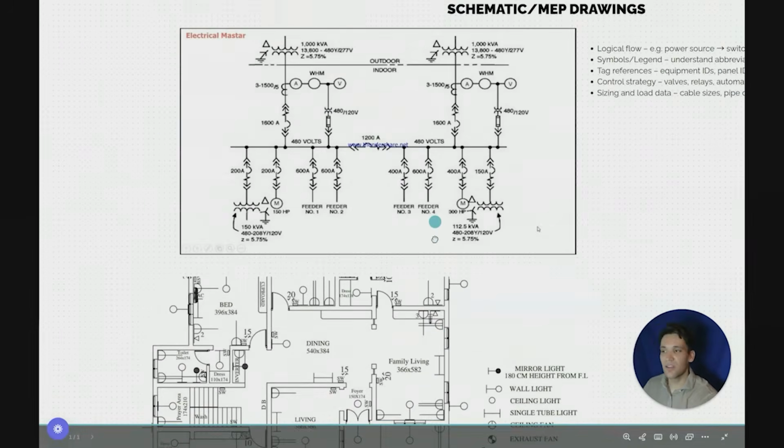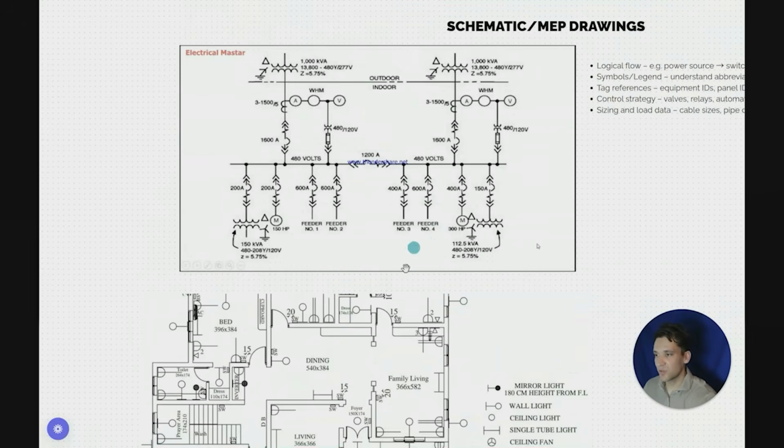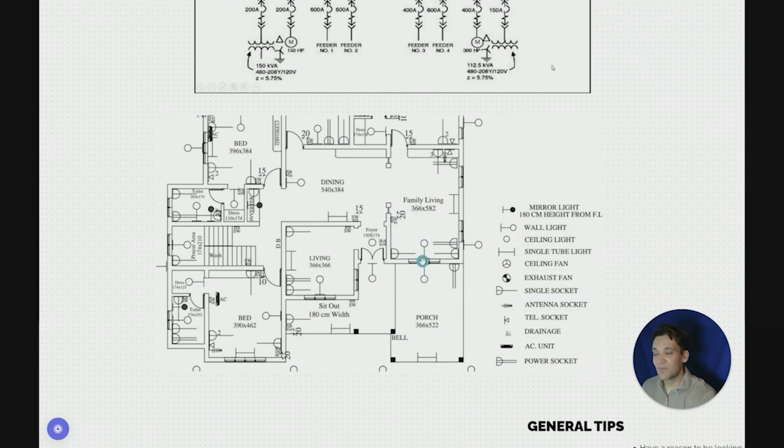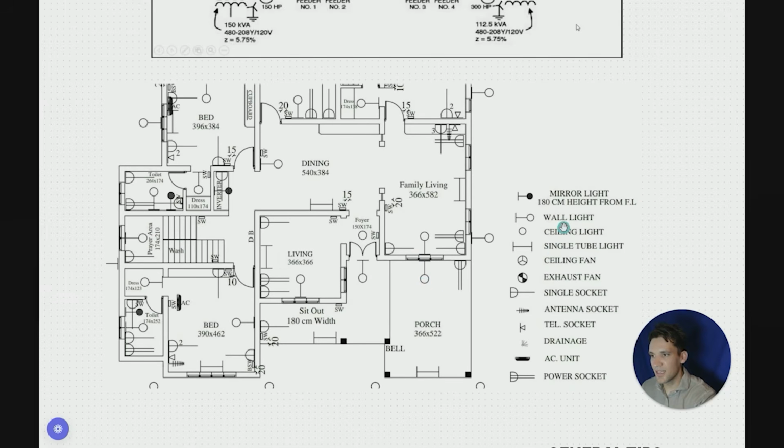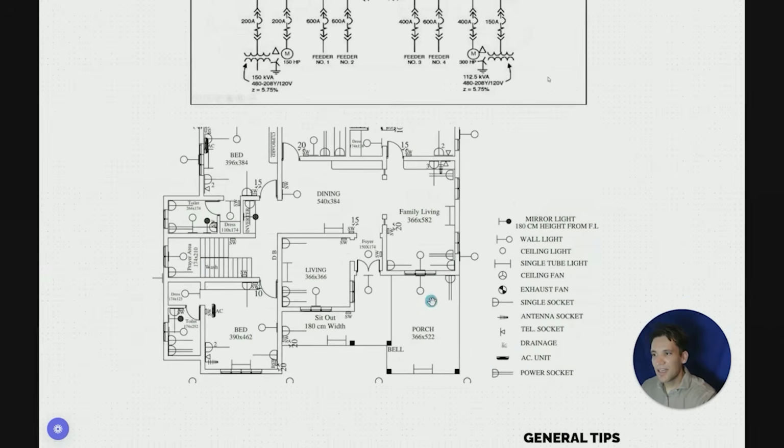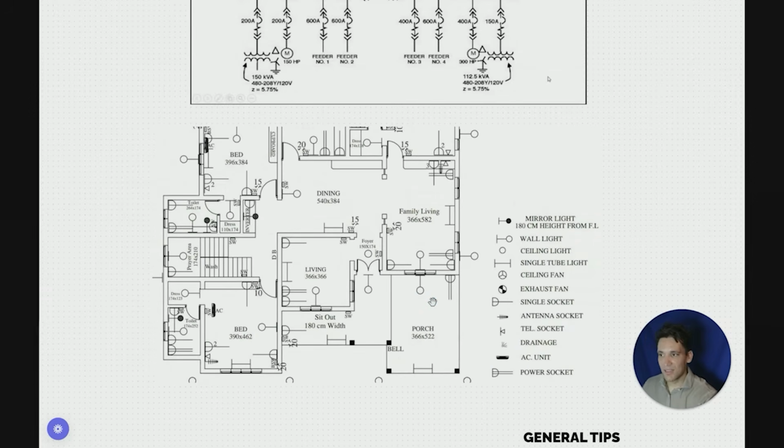So the single line diagram is a representation of the overall system. The layout diagram doesn't show how everything's wired together, but it shows where everything is. So in this really simple electrical layout diagram, you can see where all the wall lights are, where there's an exhaust fan, these sorts of things. So these are representations of where everything is in practice in the building. Typically, there'll also be a note against it which has an elevation height above it. So for example, this light is to be mounted at 2 meters above ground level.